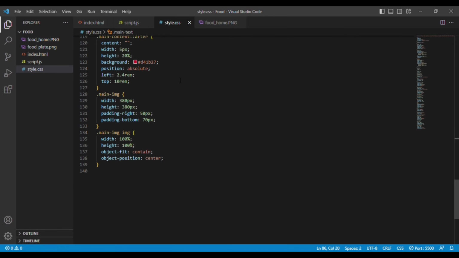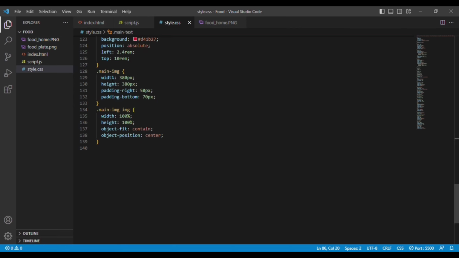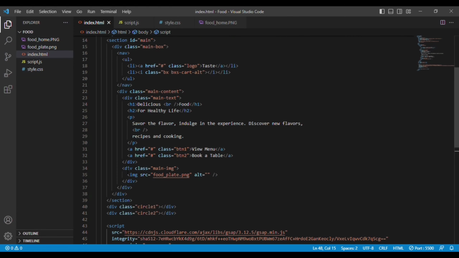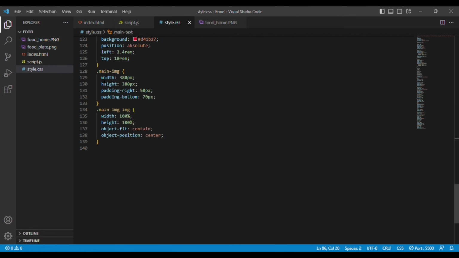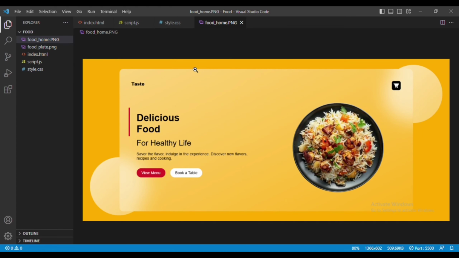Next we have the main image. For the main image we have added width, height, padding right and padding bottom. For the image tag, this main image is the container. You can see here main image is the div element. This is the container that holds the image element. For that we have added fixed width and height values. Then for the image we have mentioned width equal to 100% so that it can cover the entire container, and object fit is contain and object position is center. So the image is placed at the exact center of the box.